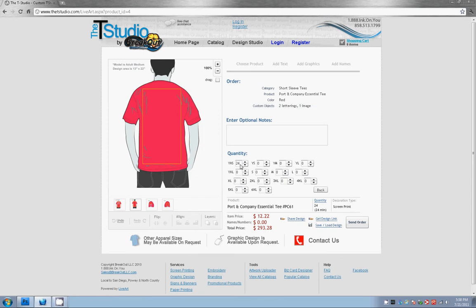By default, it's going to make you look like you're ordering 24 youth extra small shirts. So let's change that back to 0. And let's, for example, say we want 13 small and 53 medium and 24 large. As we change these inputs, down here at the bottom, it's going to change the item price and then the total price so that we know how much we're going to be spending in the end.